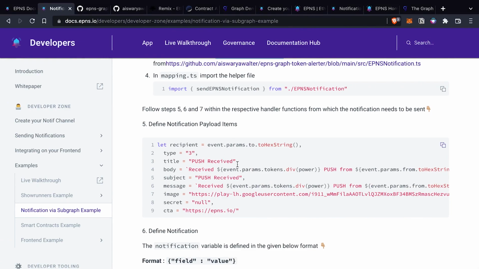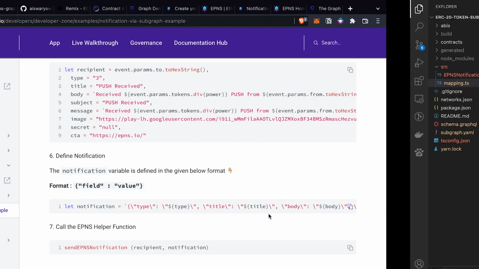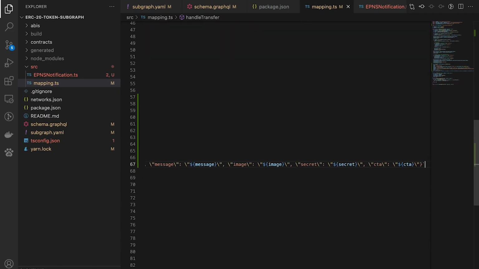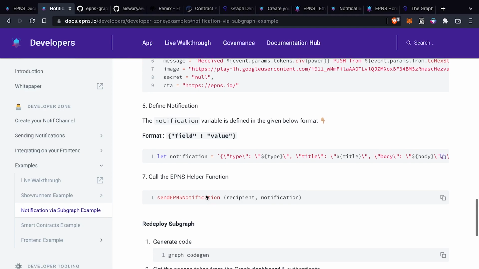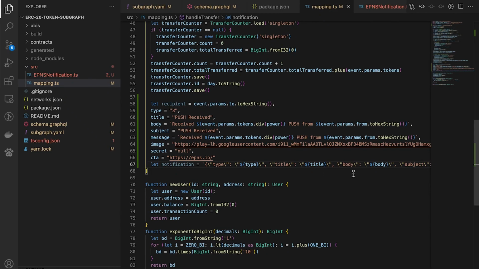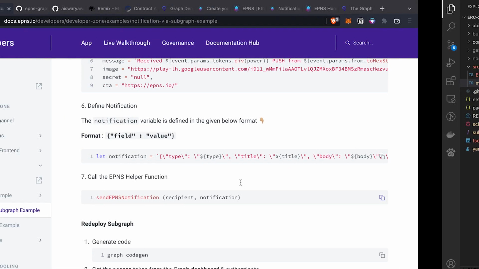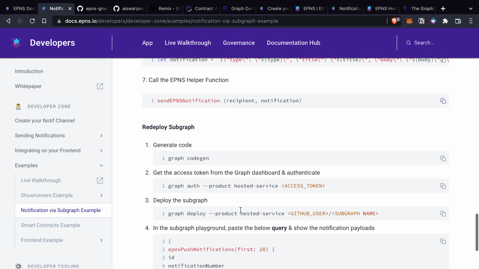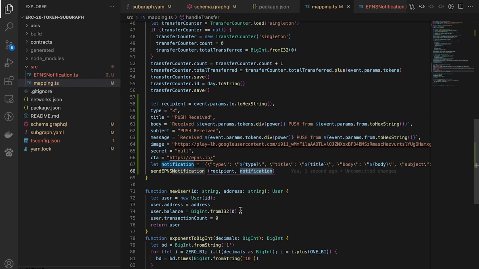And once you have defined the payload items, we can define the notification in this format. So notification. And once all of these things are defined, we can call the helper function. And the helper function takes in two arguments. One is recipient and the other one is notification. All right, and these are all the code changes that are required for EPNS integration.